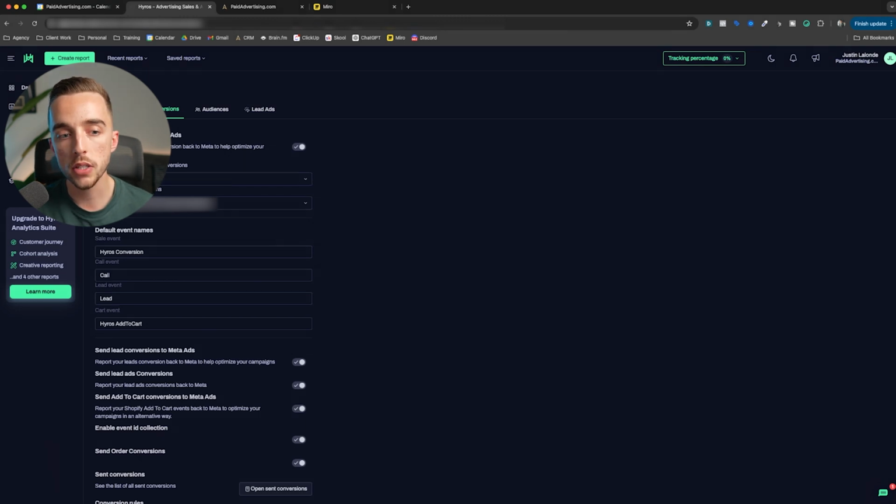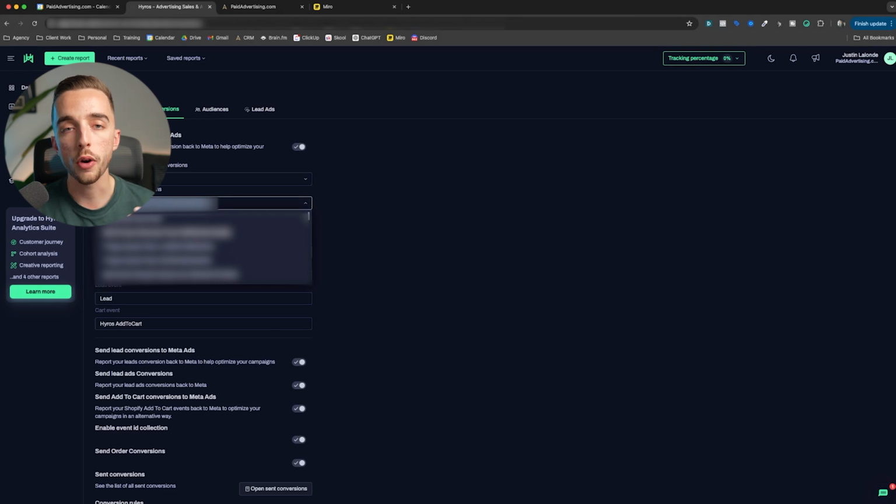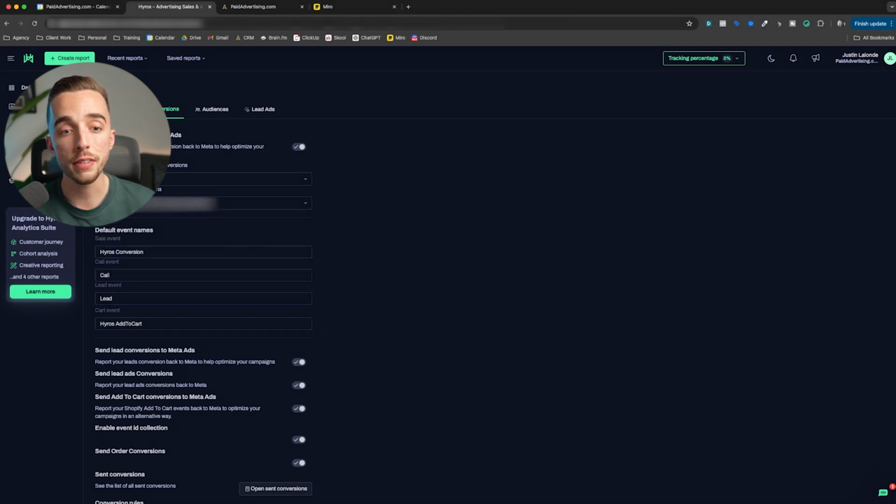And then under pixel to receive conversions, you've got two choices. You can either pick one of your active pixels. So you could pick your existing pixel and Hyros will start sending data to this pixel, or the latter, which I recommend being the solution for you to pick, is you're going to click on create new Hyros pixel. And what that's going to do is Hyros is now going to have its own pixel on your Facebook account to send data to.